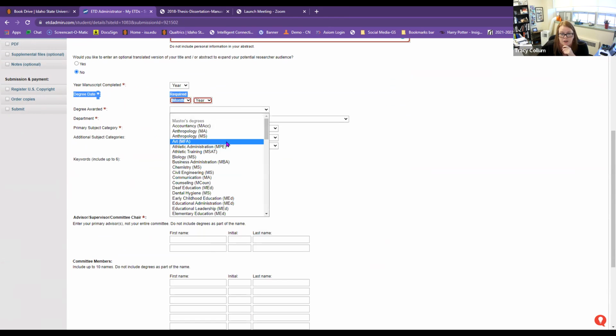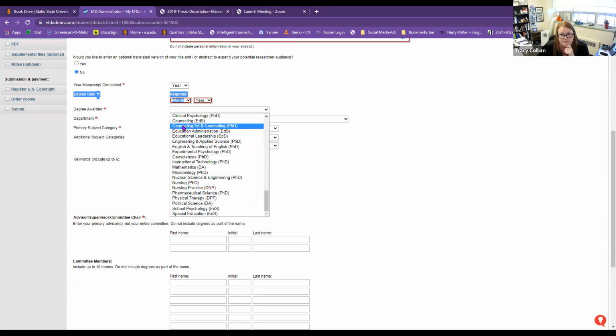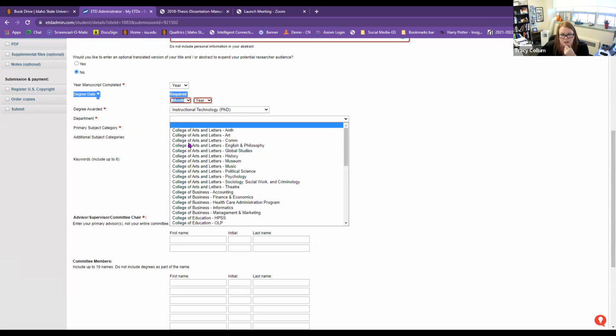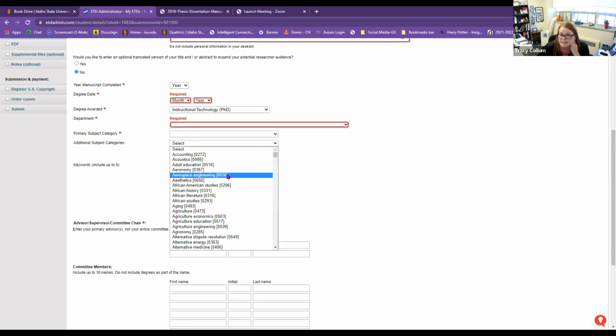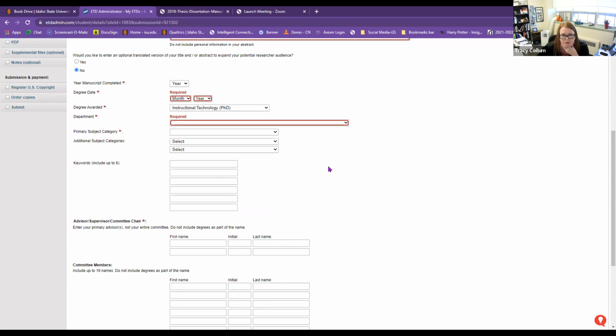The degree awarded, you'll do a search in here for what your degree is. Instructional technology, for the few students here in that program, and then which department. We've built these out for ISU specifically, so you should find them. You also have additional subject categories that you can select yourself, and those are numbered and geared out by ProQuest, so that way they're searchable.